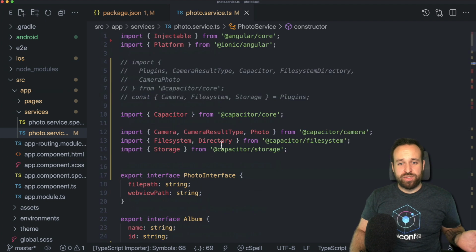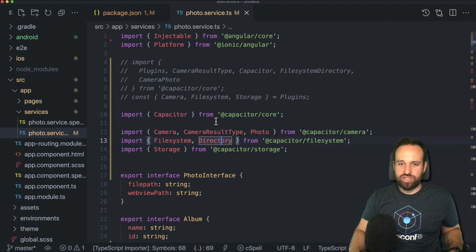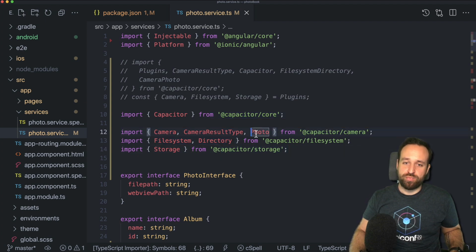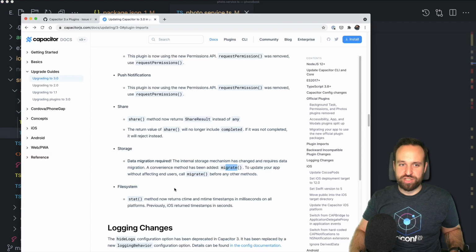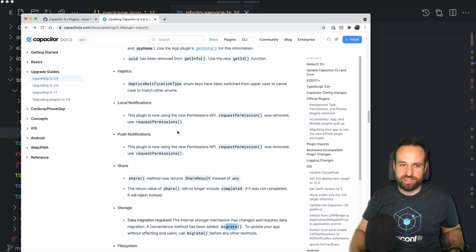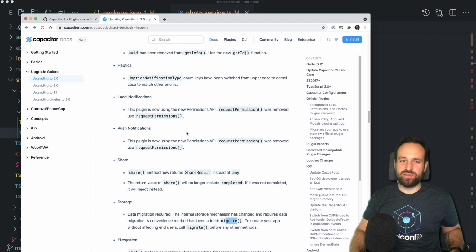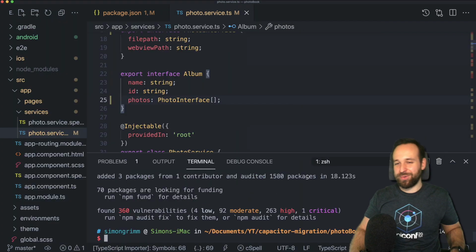Okay, so after the initial setup, you go through all your files, you change all those imports, you install the new packages and change perhaps some interfaces, and then fix maybe things like storage migration, or take a look at these things if any other breaking change is in your application or needs to be changed. And now it gets really interesting. That part was kind of hard.